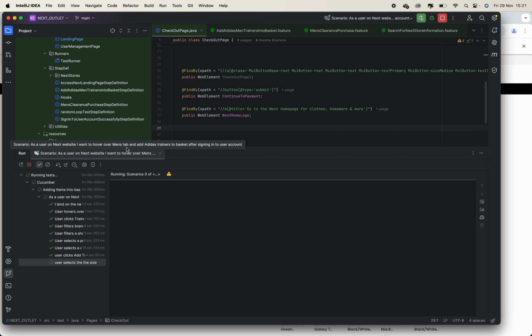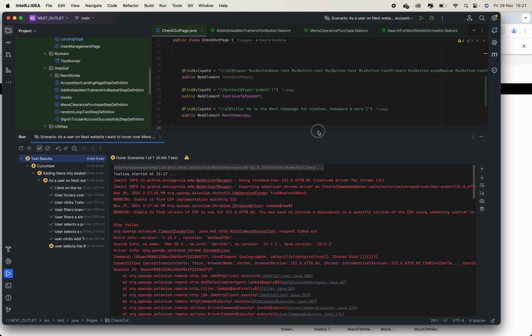It's very simple, very easy to manage, and in a nutshell, that's one of the benefits of using the page objects model. So something is happening here. I believe it's a timeout issue. Okay, so we've got our report back for our error.